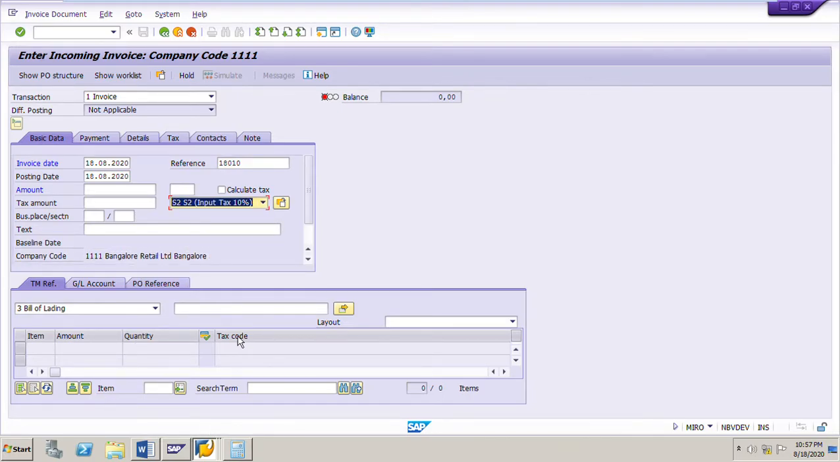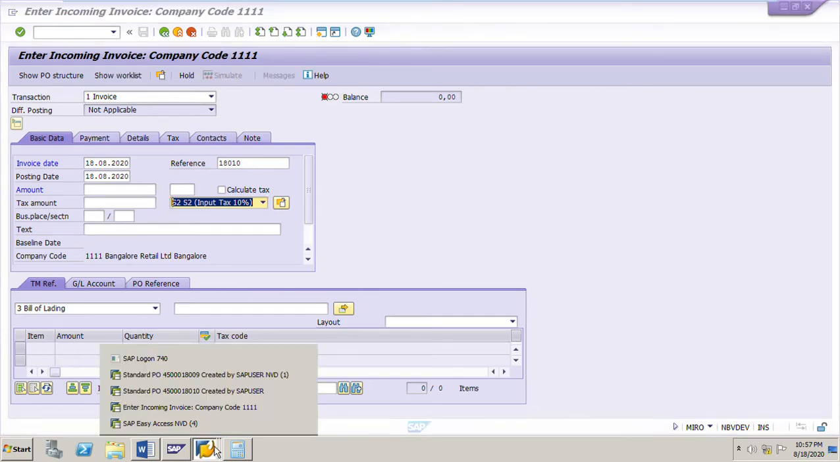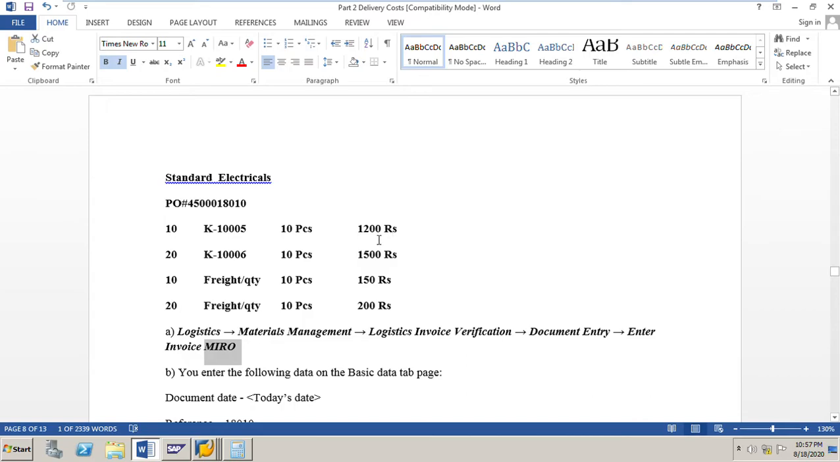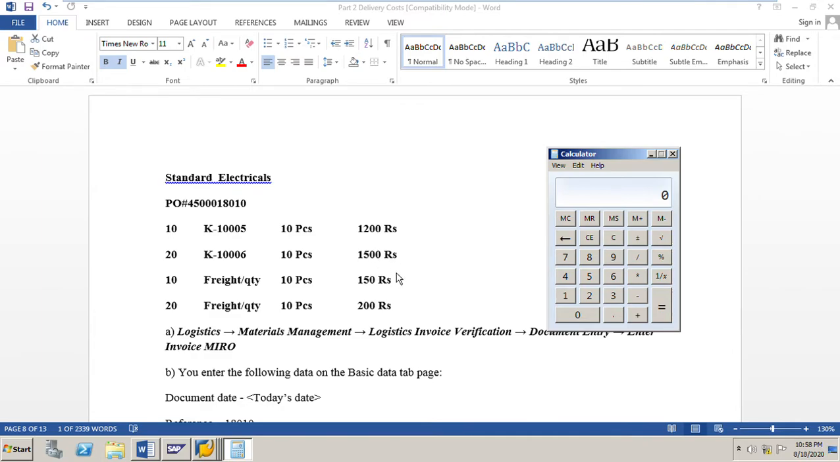And what is the total amount? Total amount should be here. We can see here the total amount is 1200 plus 1500 plus 150 plus 200, and 10% of this total amount. So if we go to the calculator here, 2700, 2850, 3050. So 3050 is the total amount we have to pay to the vendor, and 10% of this will be the tax.